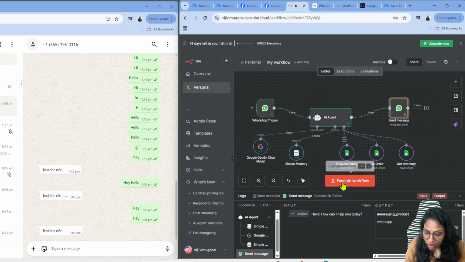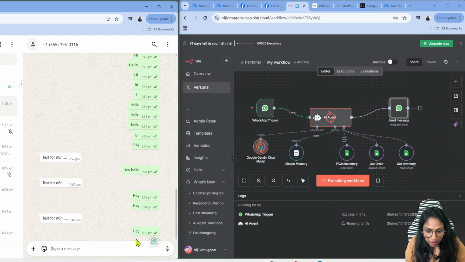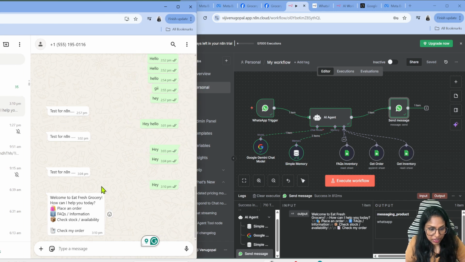I will save it. Okay, waiting for the trigger. As soon as I send hey, it triggers and runs the workflow, and it replies, welcome to Eat Fresh Grocery. How can I help you today? So it gives the entire details. If you remember, this is what we have saved in our AI agent. I've created a notebook where I have written all the rules and I've pasted these rules in the AI agent. So that means the WhatsApp trigger is connected to the AI agent.